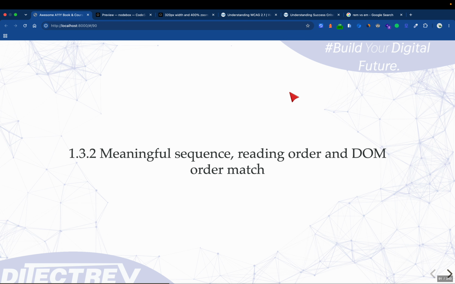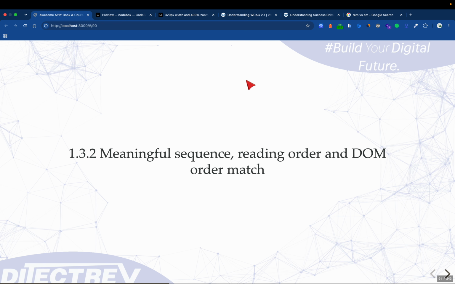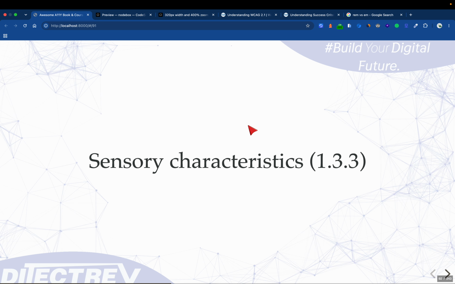But why I also mention it quickly here, because reflow and responsive changes are often playing together. So 1.3.2 and 1.4.10 will often play together in mobile devices. So by having proper reflow, it's also very natural to achieve meaningful sequence. That's why I wanted to just slightly mention it here. And then in the next recording we'll talk about the next one.